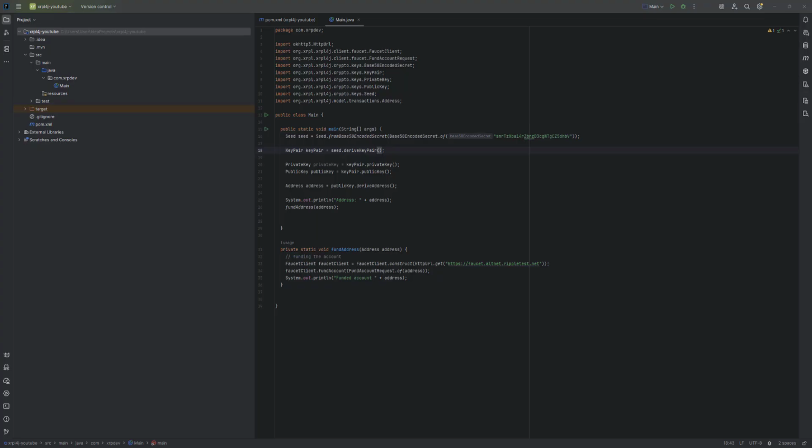So if we have a quick look here, last time we were able to import a seed. We were able to derive from the seed the private and the public, so a key pair, then get the private and public key. From the public key we get the address, and that's it.